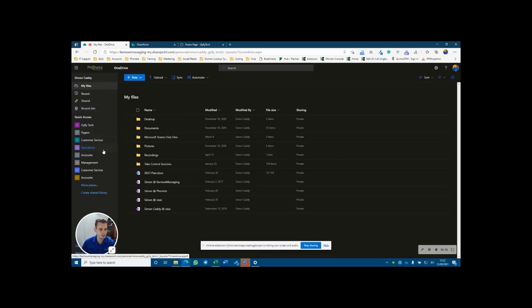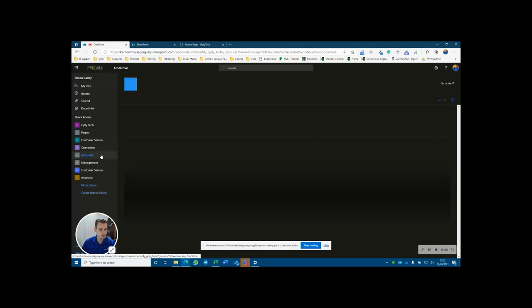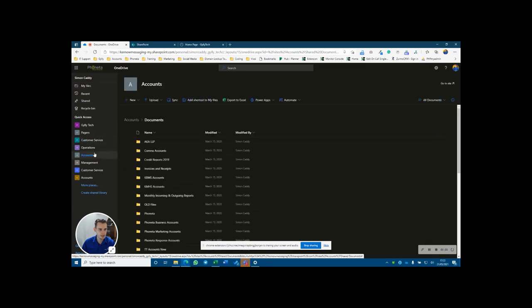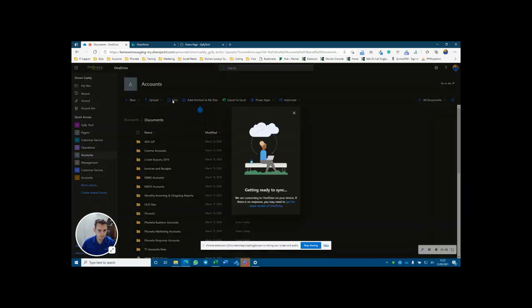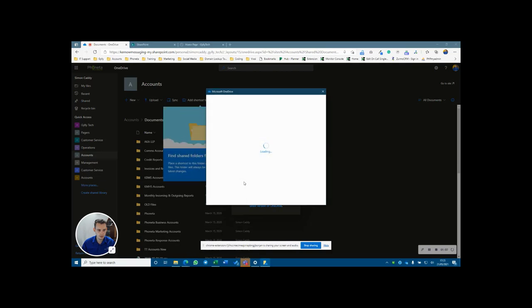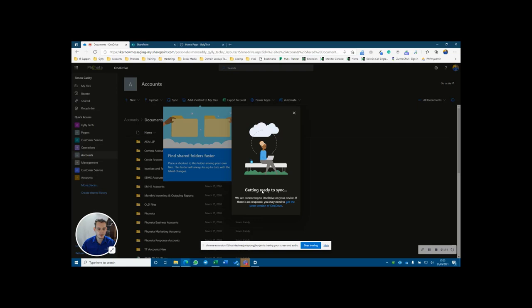So if I want to sync, say, the accounts folders to my desktop, you can just click on the accounts icon and you'll see up here a sync icon. Click on that and you'll get a little prompt from the browser saying getting ready to sync. The first time you do it, you will get a prompt at the top as well.